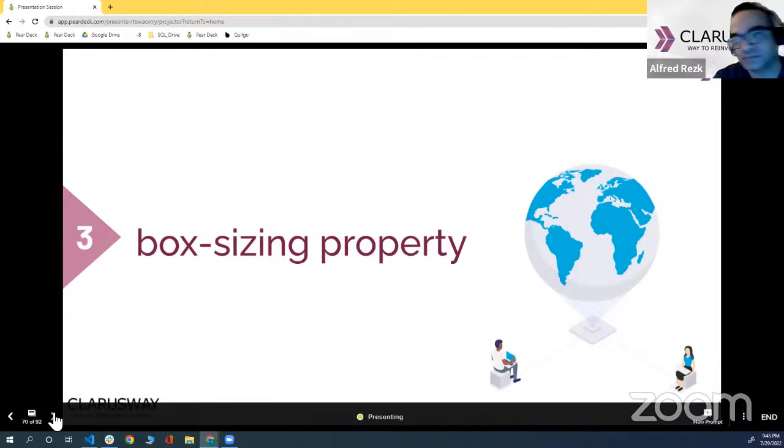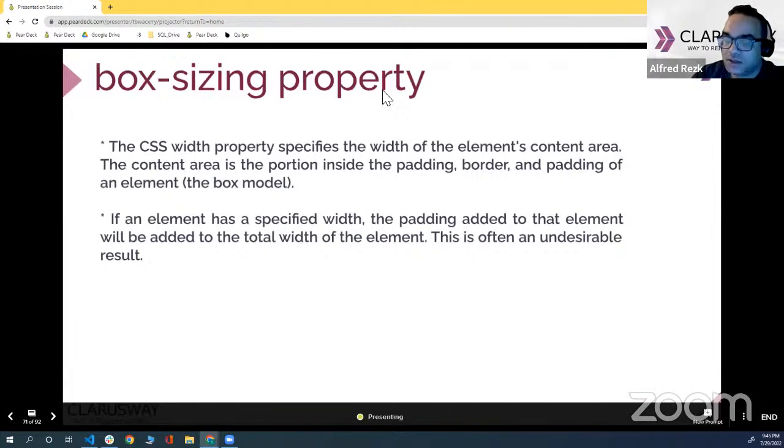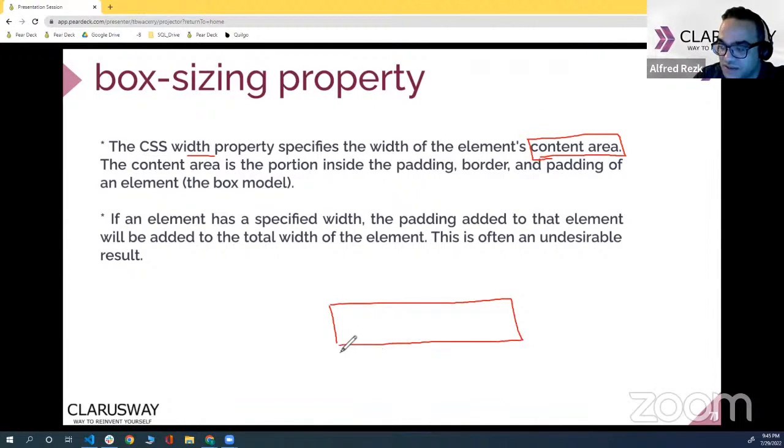Box sizing. It could be a little bit tricky to understand, but I'll do my best so you understand the box sizing. So the CSS width property. When you use the width property, you specify the width of the element's content area, only the content area. So if I have a paragraph that has some text, and I set the width here to, let's say, 100 pixels, my paragraph should be inside this 100 pixels.